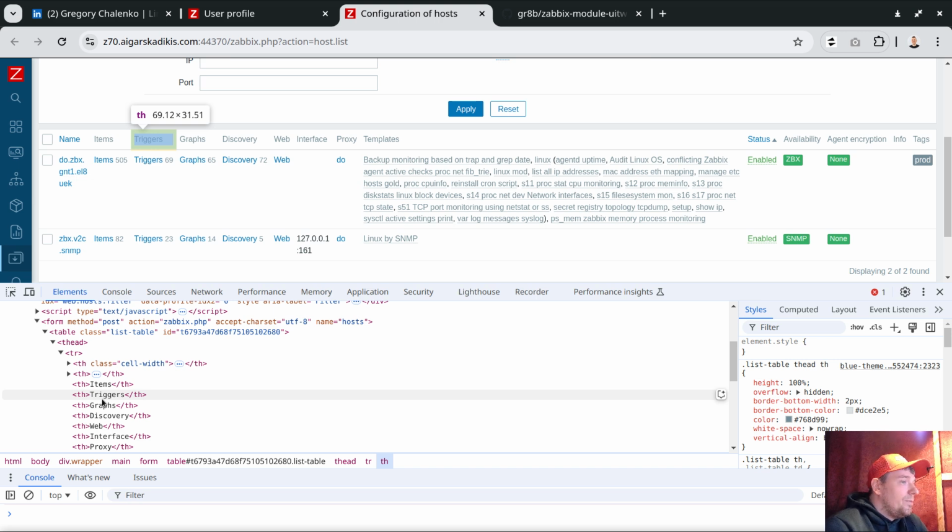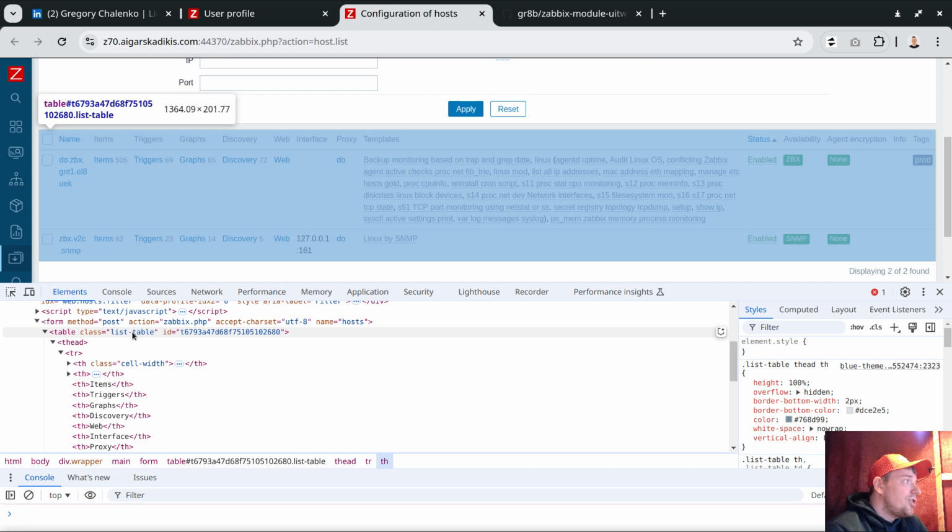What's a little bit sad in this whole Zabbix setup is the sections. Every section in Zabbix is having the list table class. There is no uniqueness. Triggers will have list table, hosts will have list table, items will have list table. Like all or most of the sections is having list table, and we cannot really target by class, which is really sad. We have to figure out some other workaround how to target.